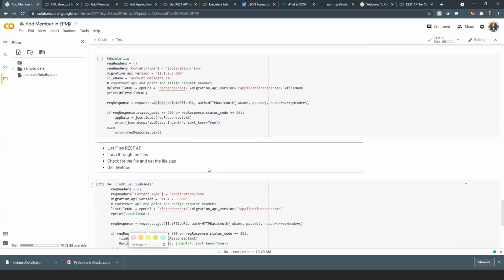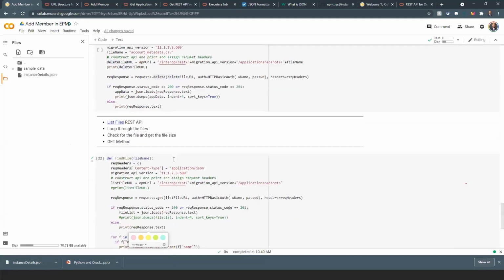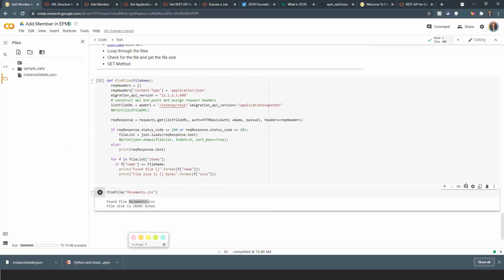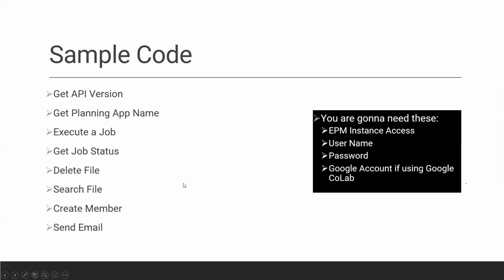So these are all of the examples and this is available in that Jupyter notebooks. Feel free to use it, reuse it. And I've also included links to the specific REST API and EPM documentation. And as always, if you have questions, please feel free to reach out to me. All right, that's all I wanted to cover today from examples.